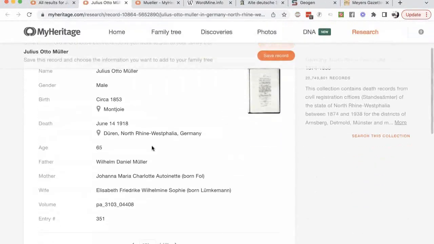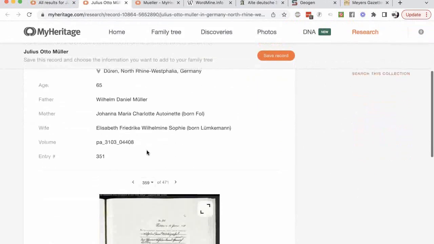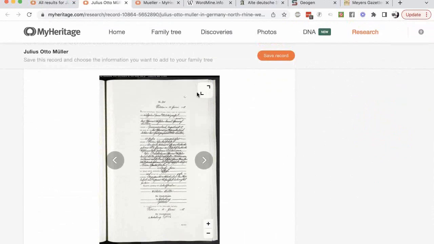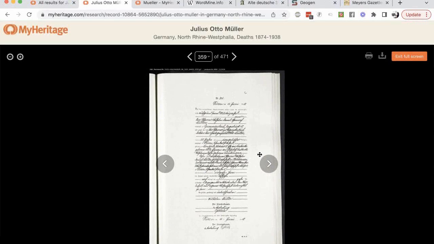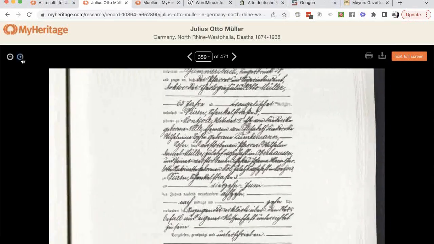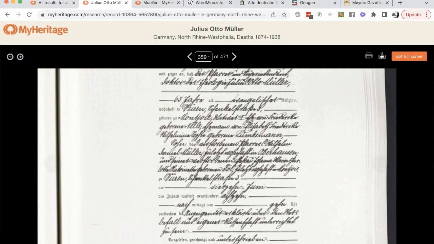You get the transcribed index information here. And then you can scroll down and then click on these arrows to get the record itself. You can then zoom in on it, or you can download it by this download button here. So that is one way to find the record.